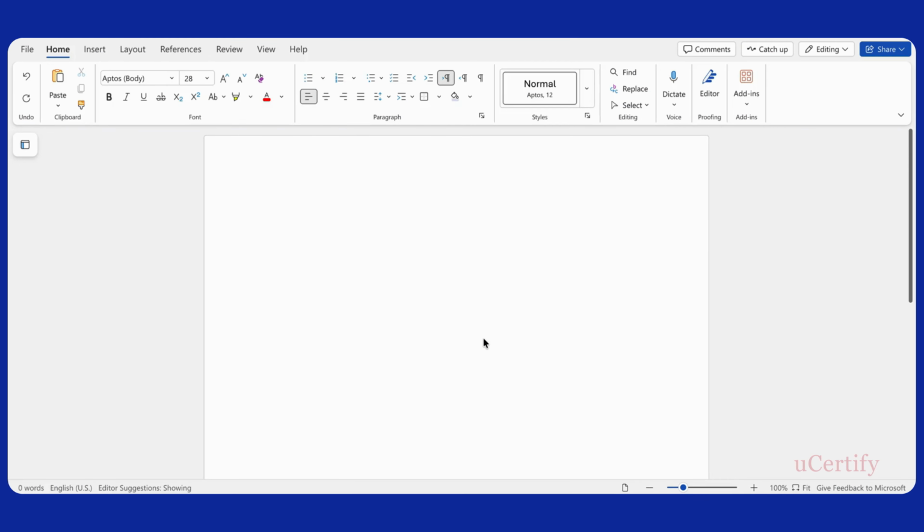In this video, we will learn how to insert symbols and special characters in Microsoft Word. Sometimes your document needs characters that are not on your keyboard, like copyright symbols, currency signs, mathematical symbols, or special characters. Word makes it easy to insert all of these.